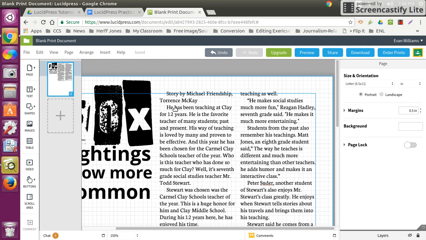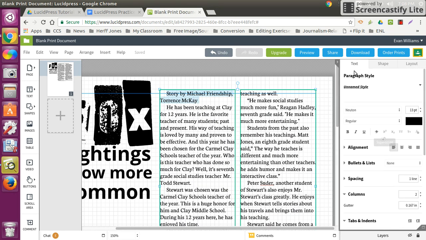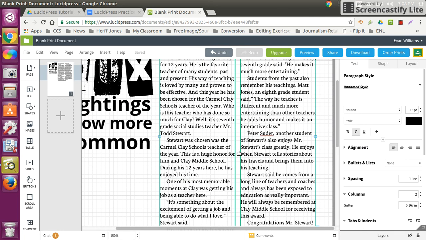You're going to have story by your names at the top. So what you want to do is make sure you only highlight that line, go back up to the top of the menu and hit italics. And that is how you place your story.